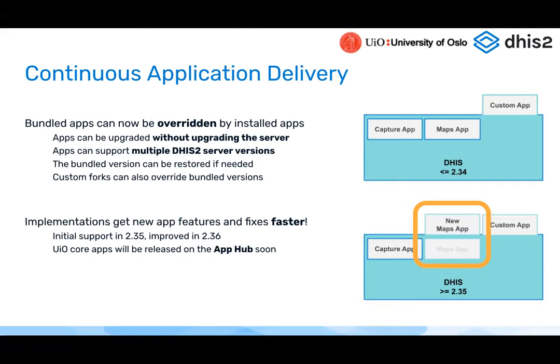Basically, what continuous application delivery means is that bundled applications in the DHIS2 core can now be overridden by installed applications. This allows the core team to build and deploy applications on a more regular cadence and deploy those through the App Hub to DHIS2 instances, which can upgrade those applications without necessarily needing to upgrade their server, which is a much more complex and time-consuming process. Apps are now starting to also support multiple DHIS2 server versions, so we'll be able to introduce features to those applications that can be used on 2.35 and 2.36, for instance, not only 2.36.